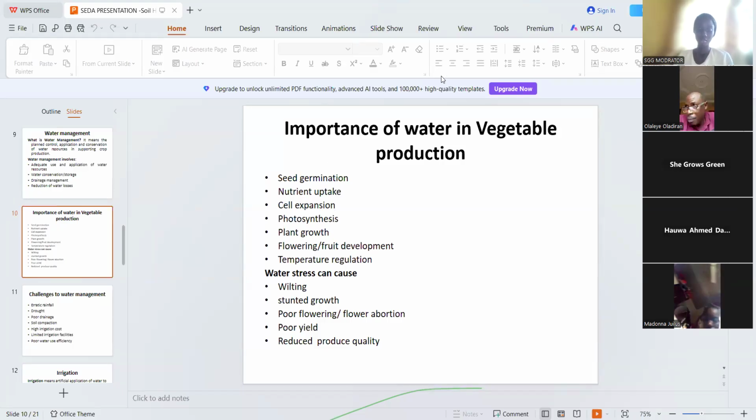Then cell expansion, just like I said in the case of maize seed, yes, the water helps in cell expansion, which encourages the growth of the plants. In photosynthesis, just like I said earlier, water and sunlight are very, very essential for the crop. Then plant growth generally, at every stage of the plant requires water. Though the amount required at different stages may differ, the plant requires water at every stage of its growth.